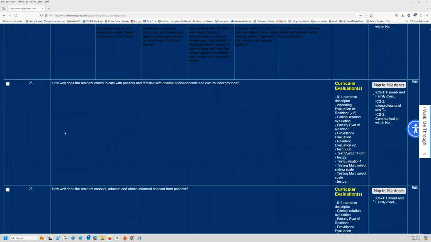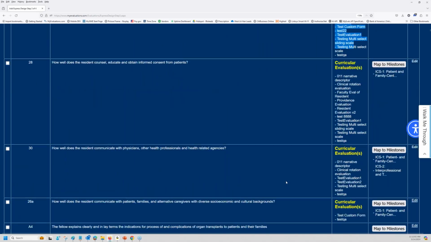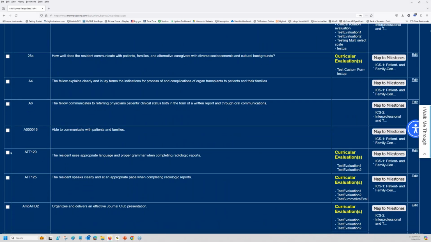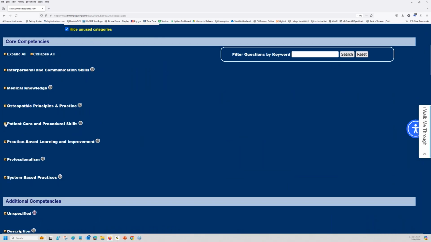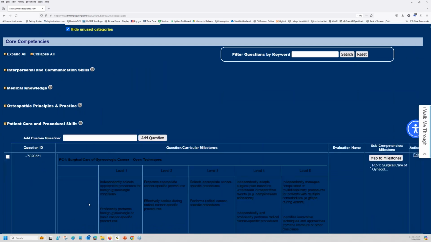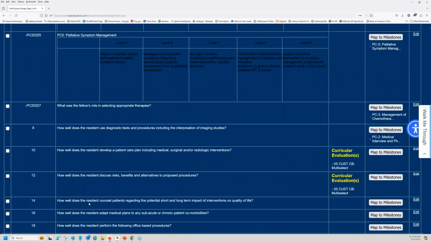So we're going to scroll down. We can see our questions listed here, and we can see that it's listed in these particular evaluation forms. So I can select the questions that I want to include. I can go back up to the top. I can collapse this. I can expand the next competency. Again, I can see these poorly designed questions, and I can go ahead and select more questions.